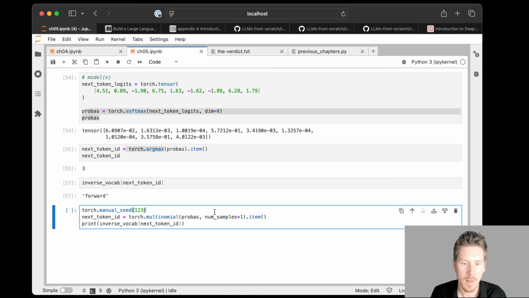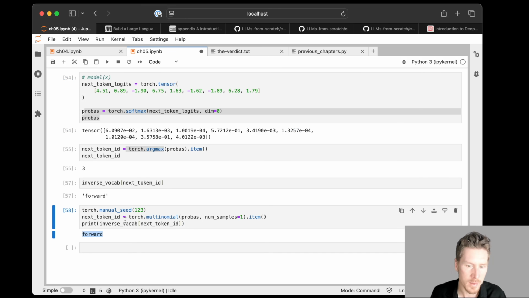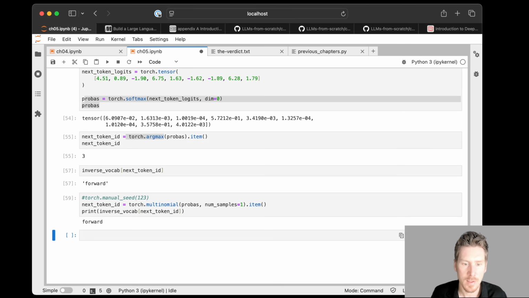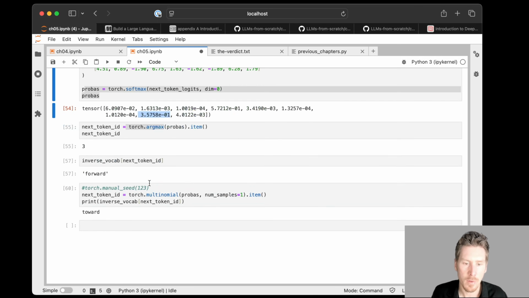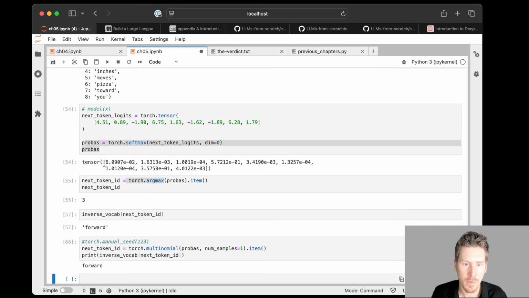So to show you what I mean, I can execute this and it gives us forward because it's the most likely token. So most likely this will be returned. If I disable the random seed for a moment, if I execute this again, I see forward is returned again. Let me do it one more time. Now I can see actually a different token is returned: toward. So toward is token number 7, corresponding to 0, 1, 2, 3, 4, 5, 6, 7, to this one here. So occasionally it will generate toward and occasionally it will generate forward because it's proportional to these probabilities.